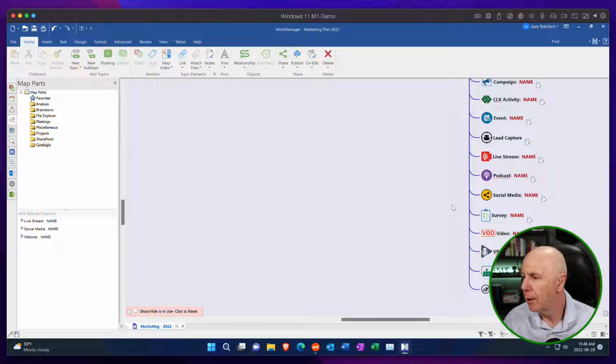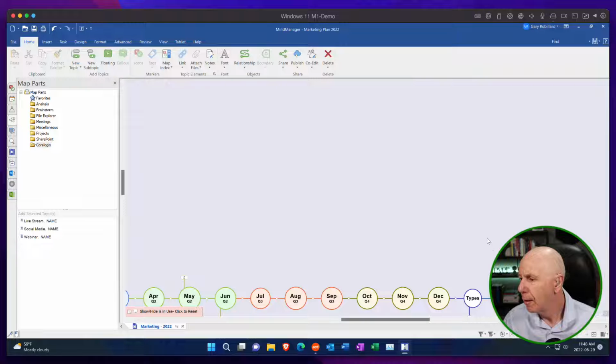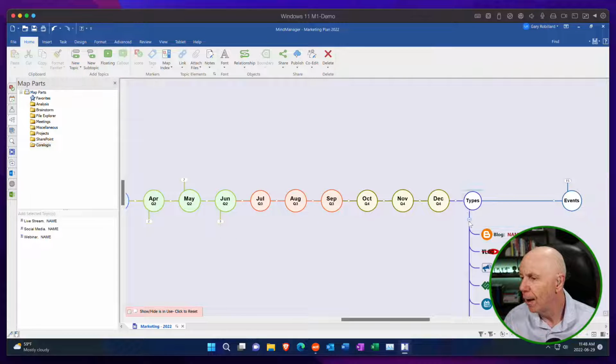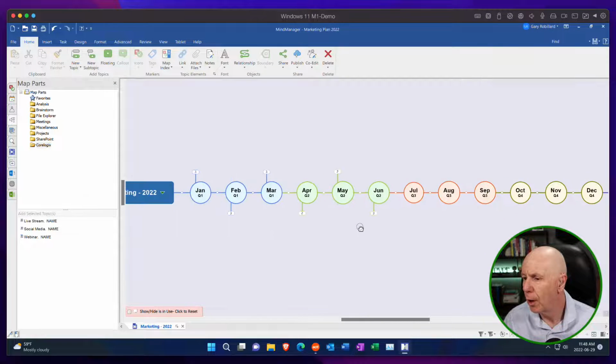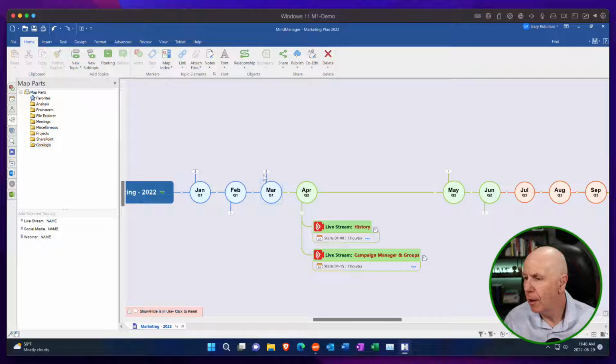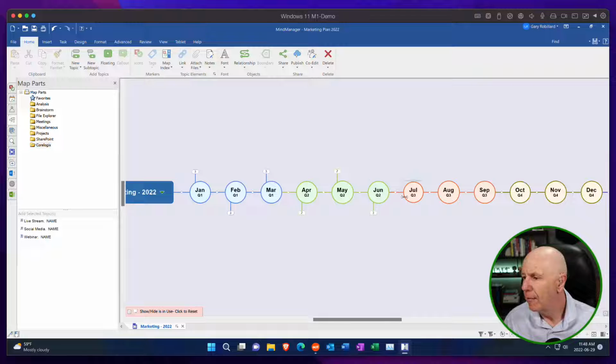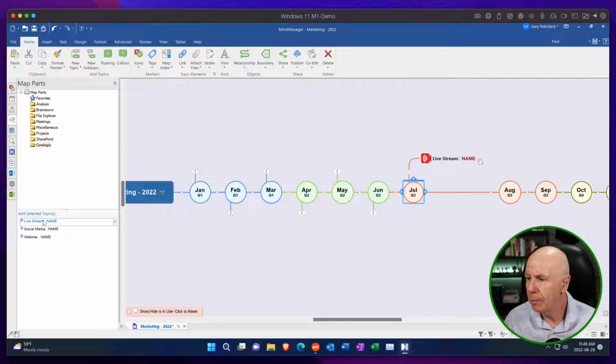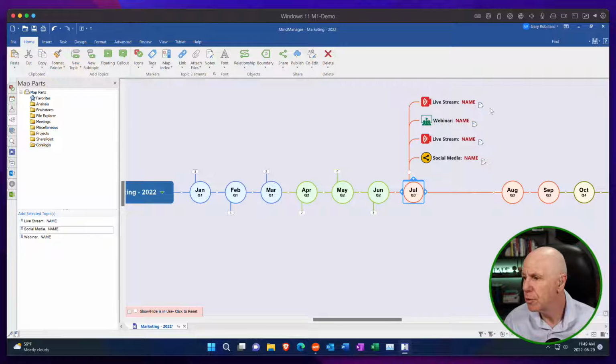Now, here's the power behind it. I'm just giving you a high-level view of this, and I'm going to show you why. In each one of these, I've got components. The green just means it's done. So if I was planning for July, I could click on July and say, okay, I'm going to do a live stream. I'm going to do one webinar. Actually, I'll do 2 live streams. And I've got a social media campaign that I'm going to do. So I just click those in.